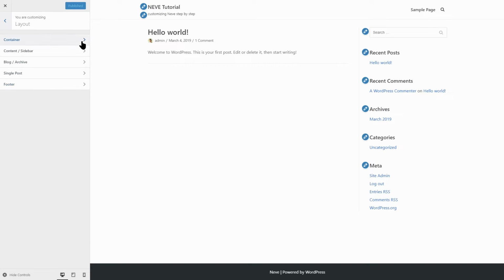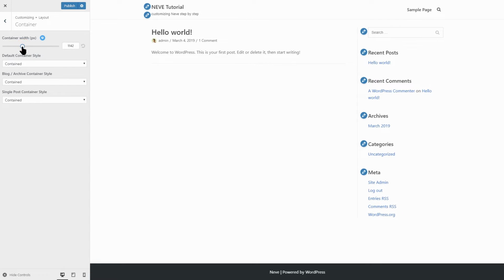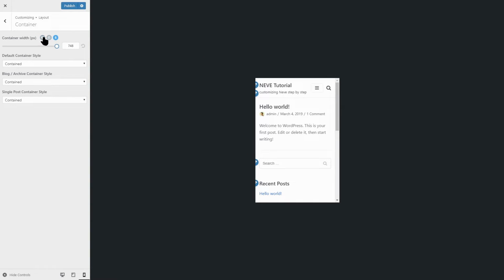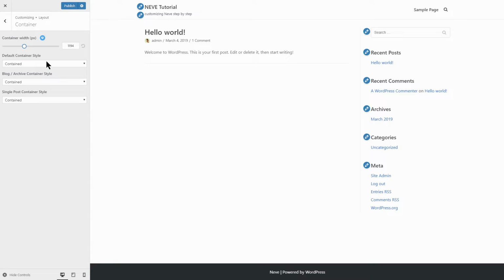Click on the container to see the options within. The first thing you can change here is the container width in pixels for desktop and for mobile views too. There are more options you can change below for the default container style, blog and archive container style, and for the single post container style. You have 2 options for each setting: container or full width. That's it, so we can go back and access the settings for the second element.